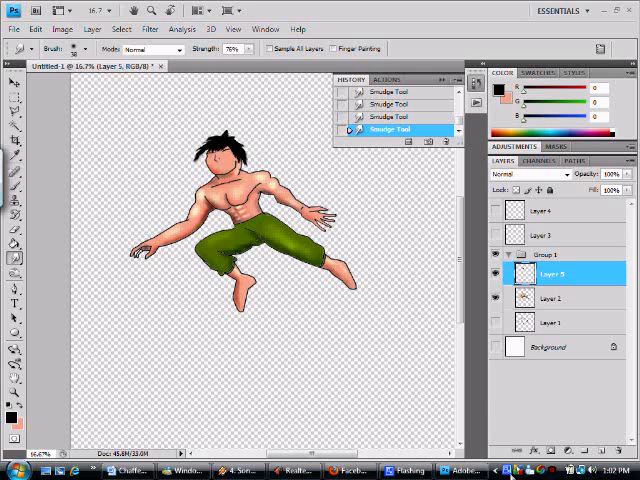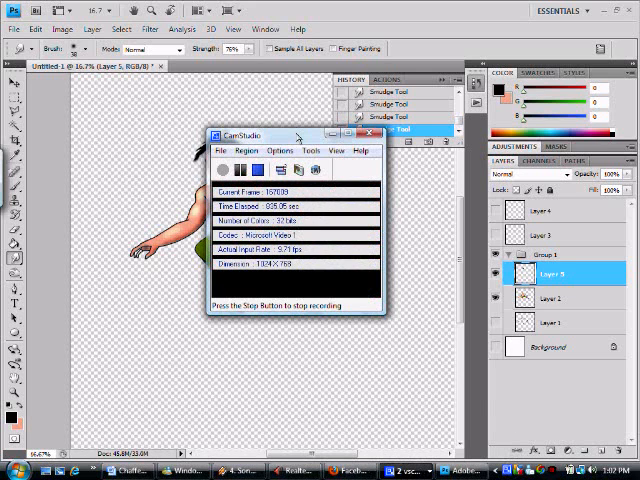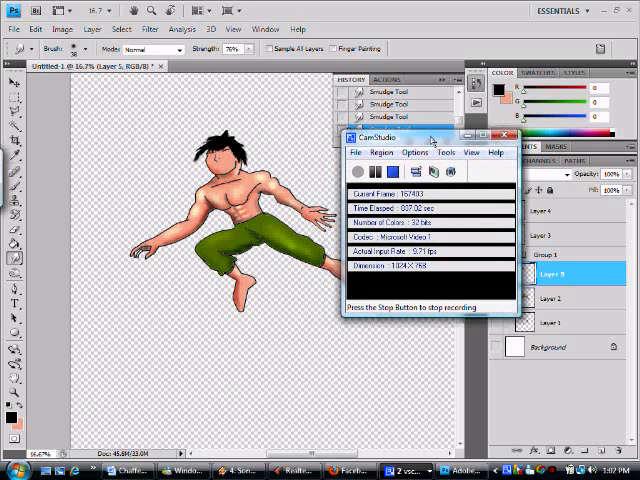And if you want to know, this is Cam Studio. This is how you record screenshots if you ever want to make one of these yourself. If you do, try to tell me so I can look at it. Okay.